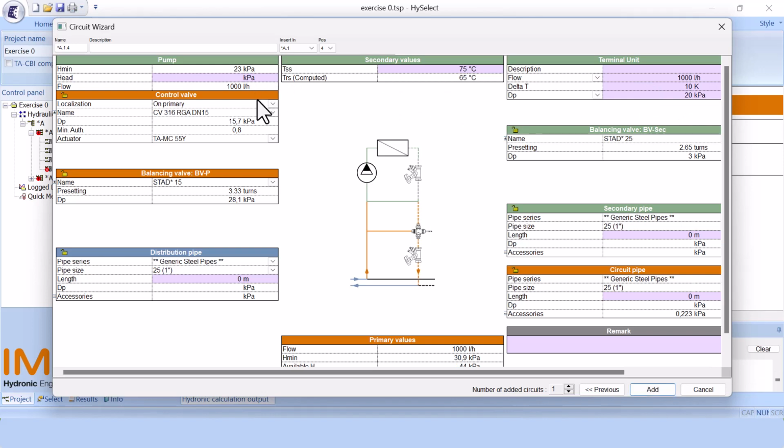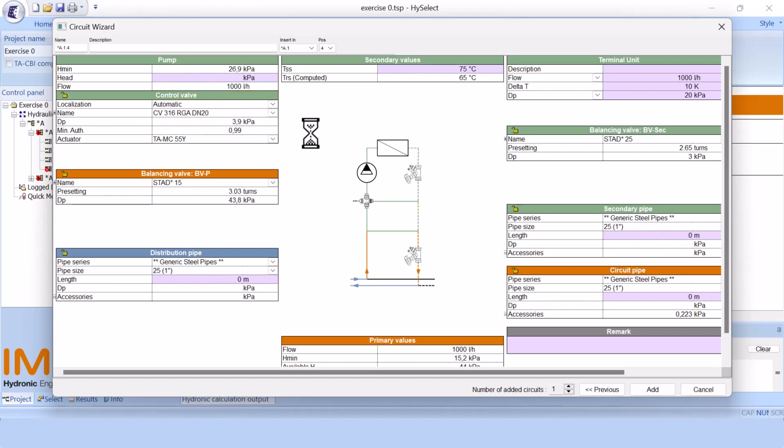Here we see three options: automatic, on the primary or on the secondary. The logic behind automatic is to be able to select the smallest size valve. So when the primary flow is smaller than the secondary, the valve will be put in the primary section. If flows are equal, it will be put on the secondary side.